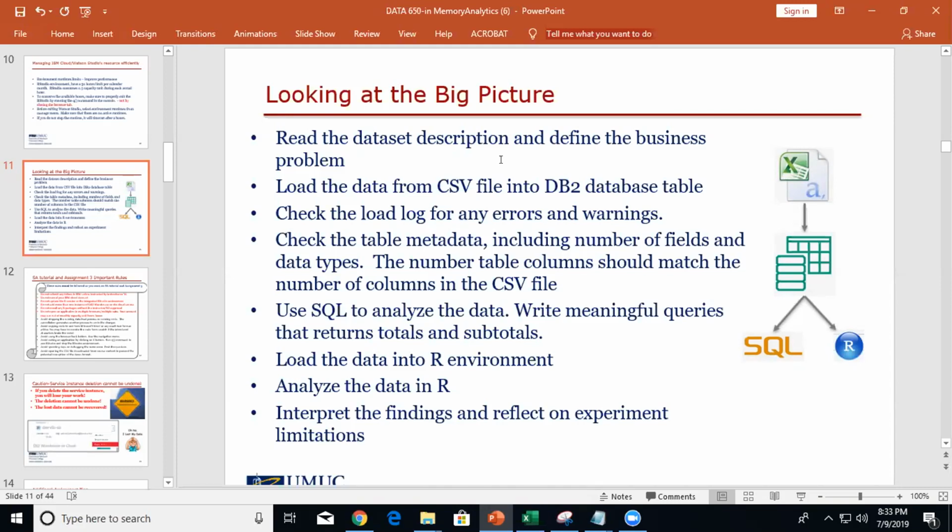Then you're gonna check the log for any errors and warnings. There should not be any, okay? But if you get some, then it means that something went wrong, all right? You're gonna check the table's metadata, and you're given a query in a walkthrough how to do that, right? And then you want to make sure that the number of columns matches the number of columns in the CSV file. Well, after you upload the CSV file, then you can open it, but do not open the CSV file before you upload it, because it's gonna mess up the date formats, okay?